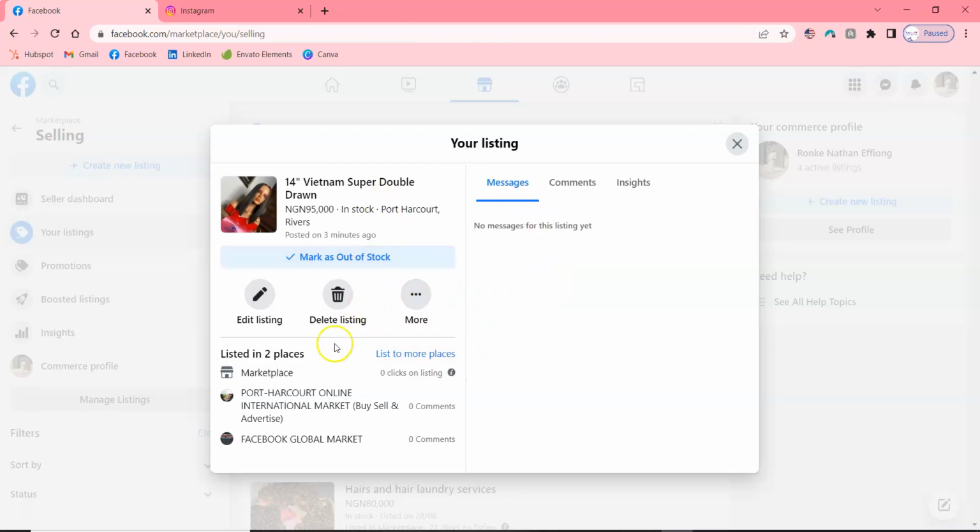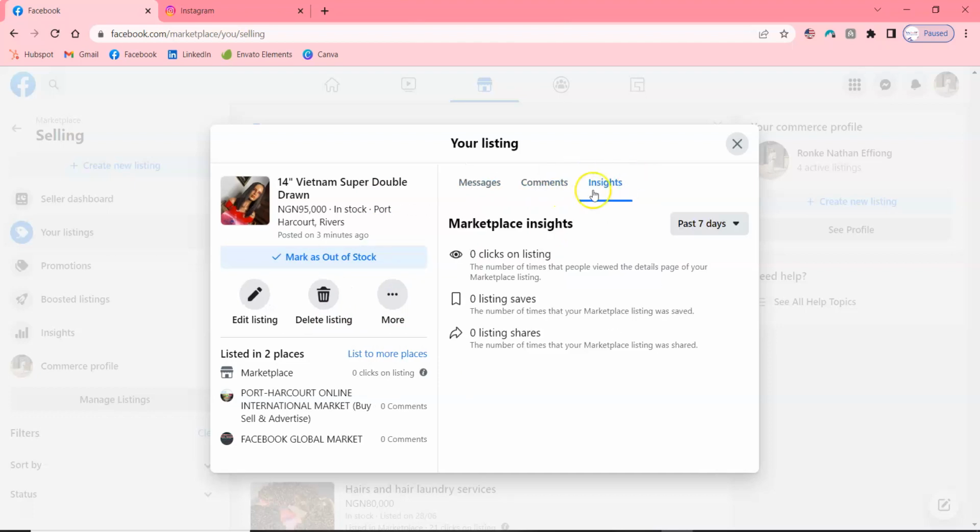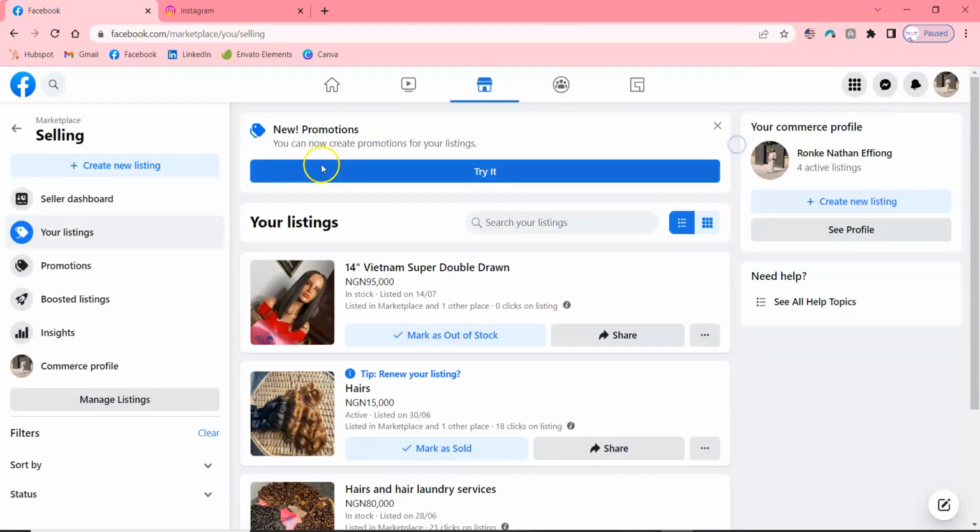This is the listing. If you open your listing, you can see the messages you've got from the listing, if people have commented on it, and insights. Insights tell you how many people have viewed it, maybe saved it, or even shared it. So you can see how well it's doing, or if you need to modify. I love insights a lot. They help you make decisions. So this is the marketplace.